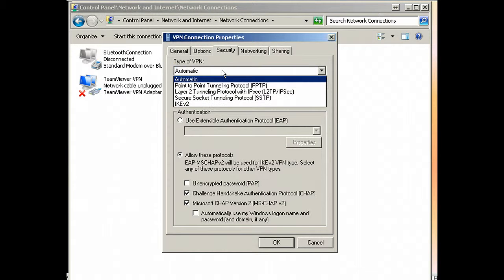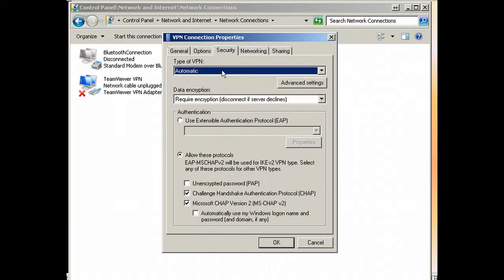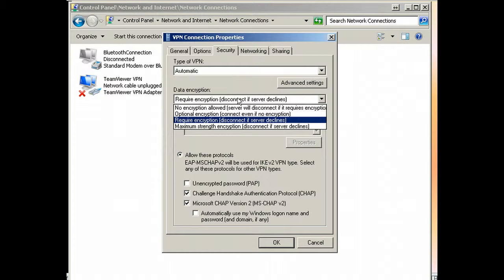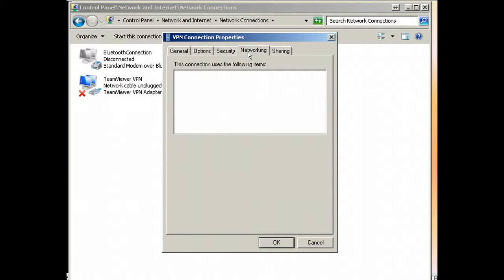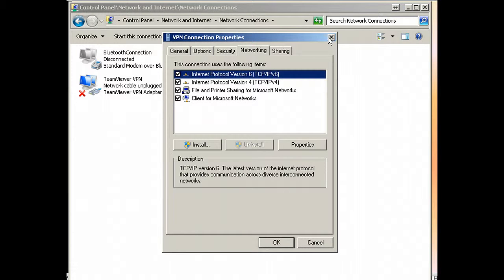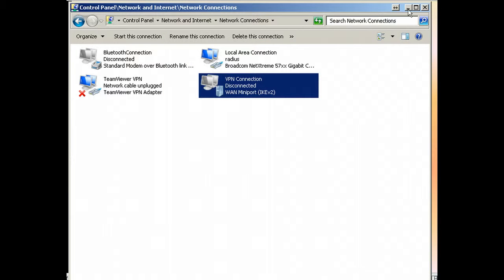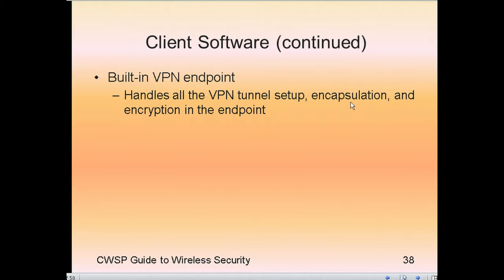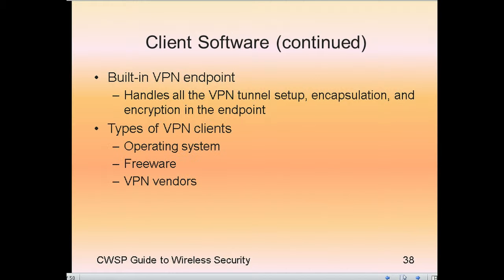What am I going to do for security? If I wanted to specify one, I could, or I could leave it as automatic. Require encryption or no encryption necessary. Networking, how we want to configure the networking. So that's basically the Microsoft built-in VPN client in order to do those things.